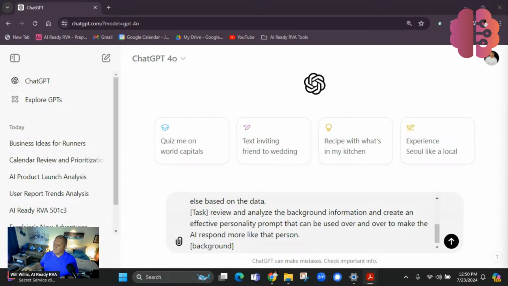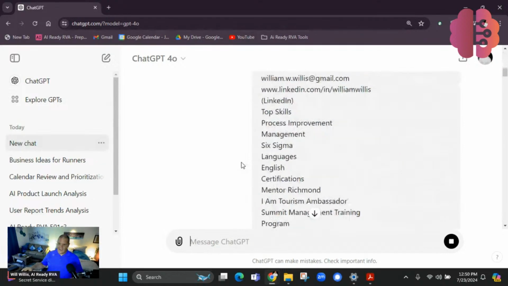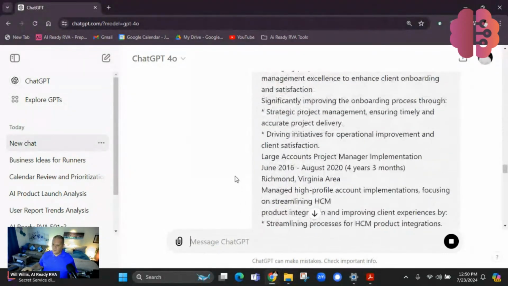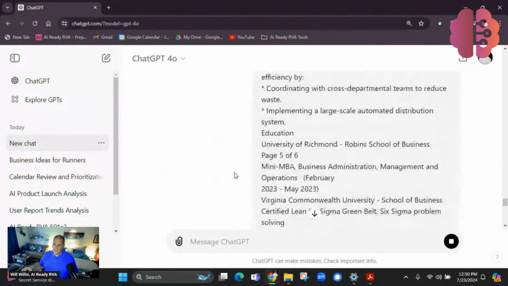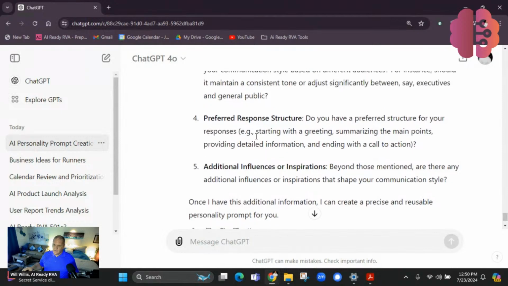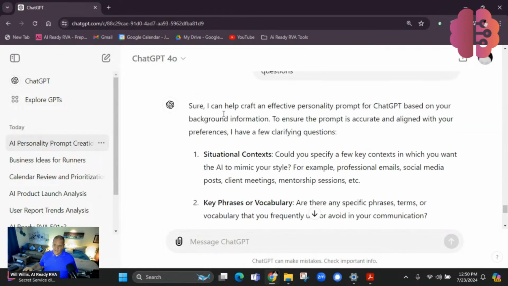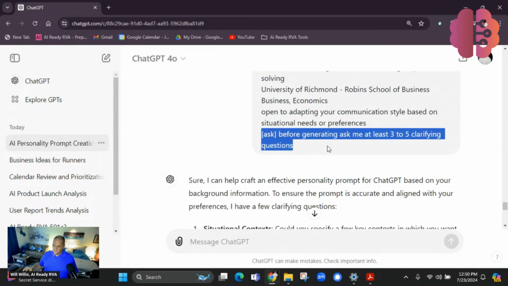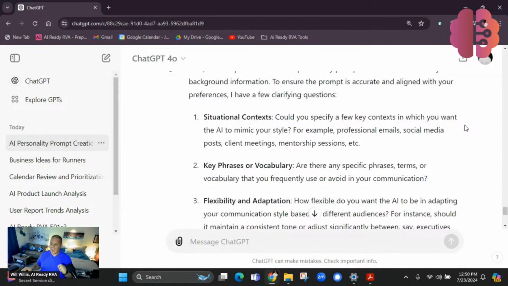I'm not going to go through all mine because mine is rather long, but I'm going to copy and paste this in there real quick and create the prompt. So what will happen is it will create this prompt. So I asked for all that information. You can see it's very, very long. And then it literally walks through. I actually asked it to ask through at least 3 to 5. So one of the last questions I asked on that prompt is, before generating, ask me at least 3 to 5 clarifying questions. This is key when building a persona for yourself because you want to make sure it's answering those questions.